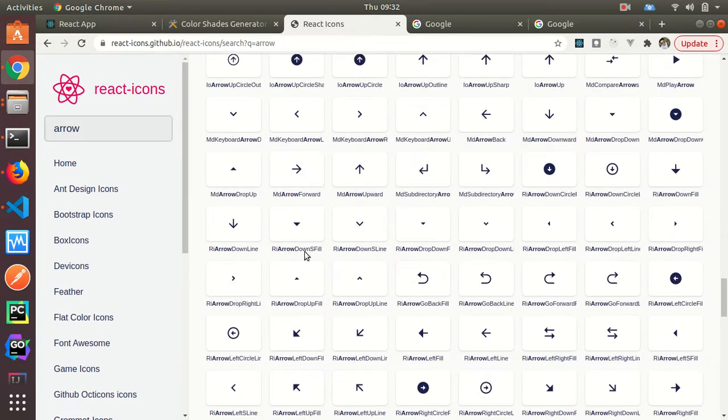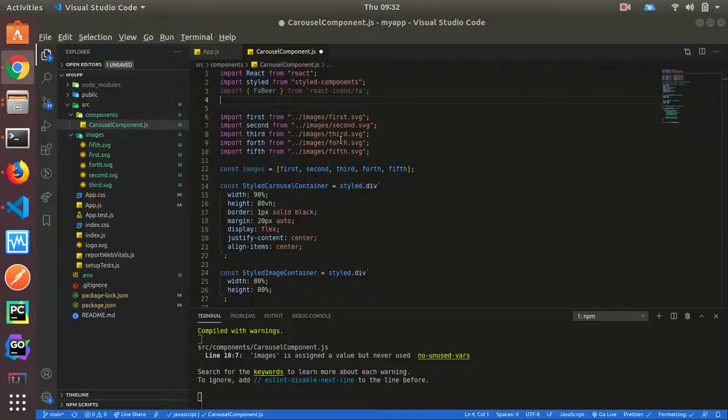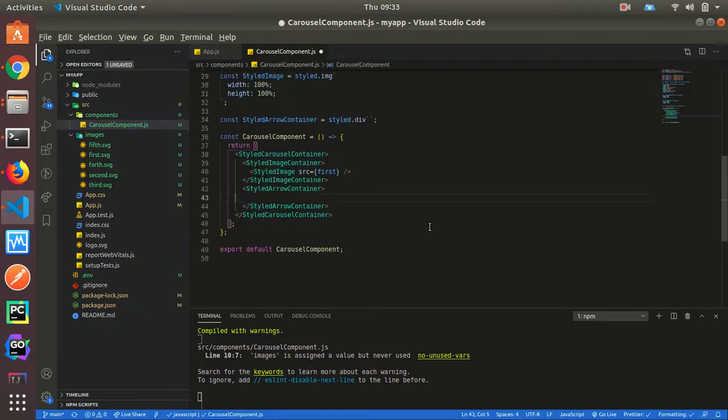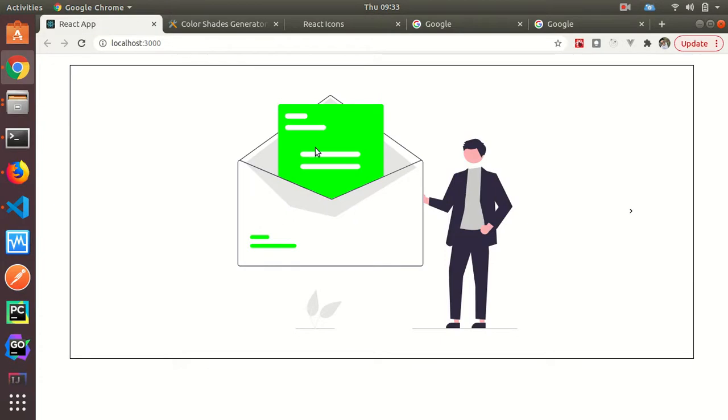Yeah, so it is the arrow. We will need MD arrow. We will copy this and paste it here, and we will import this from react-icons/md. Let's paste here and see how it looks. Okay, so we got the arrow here.